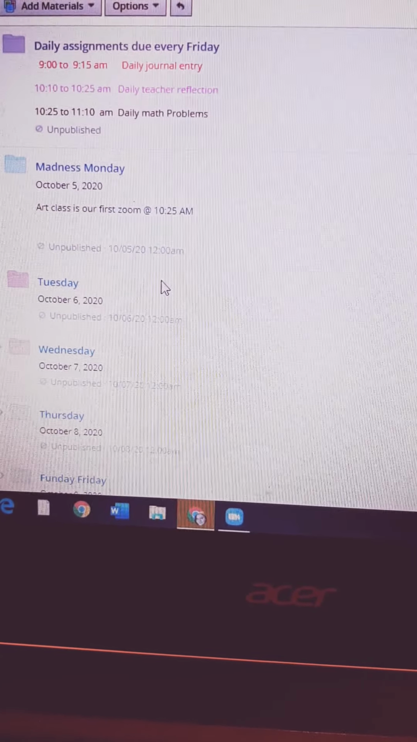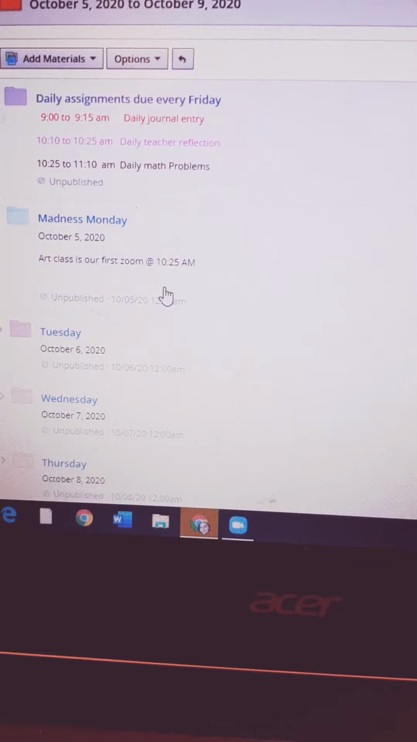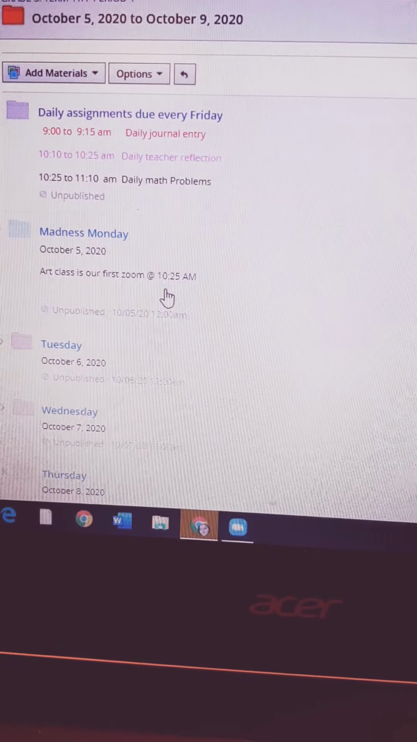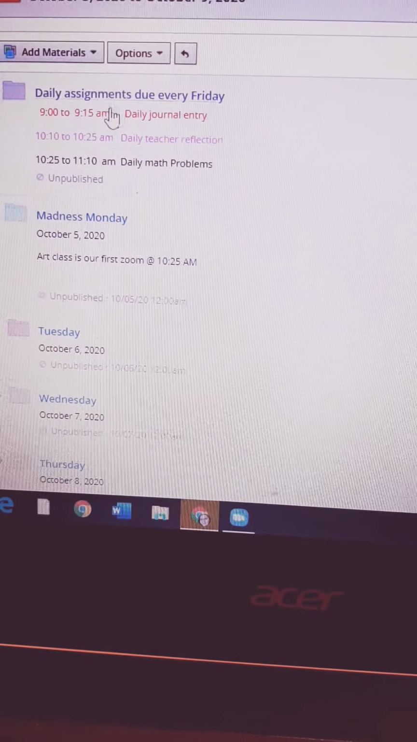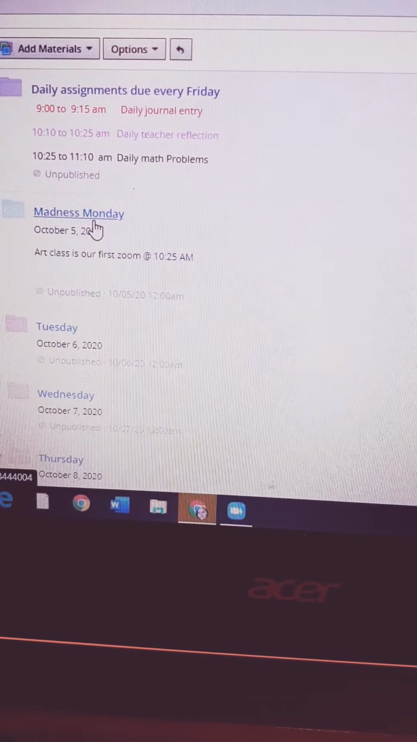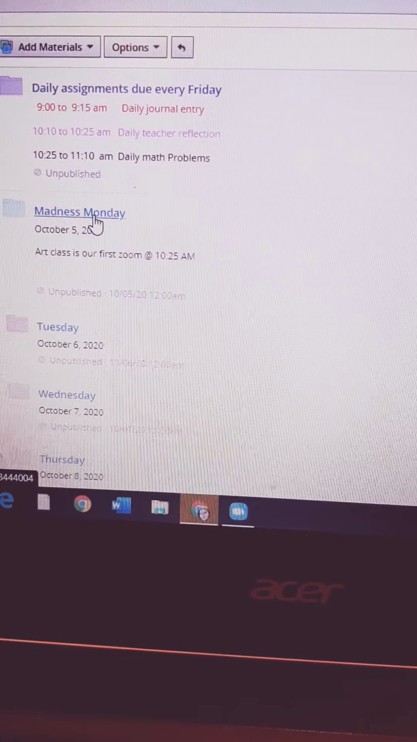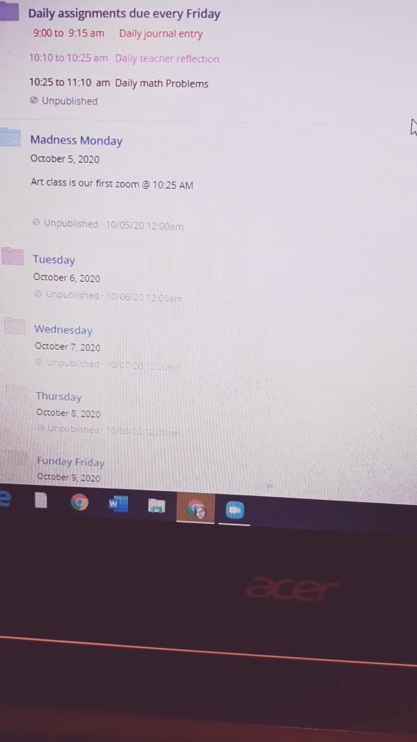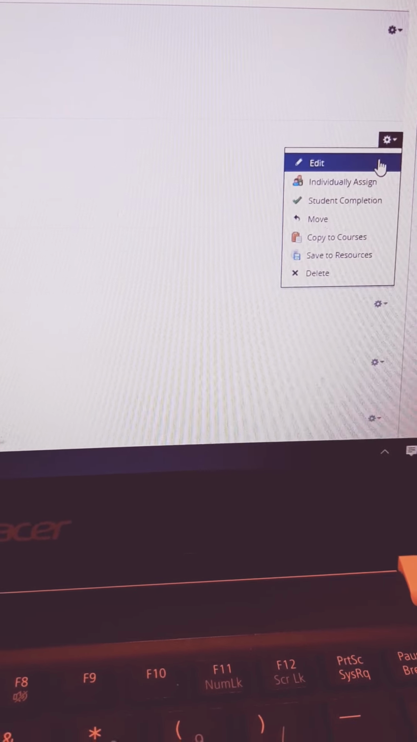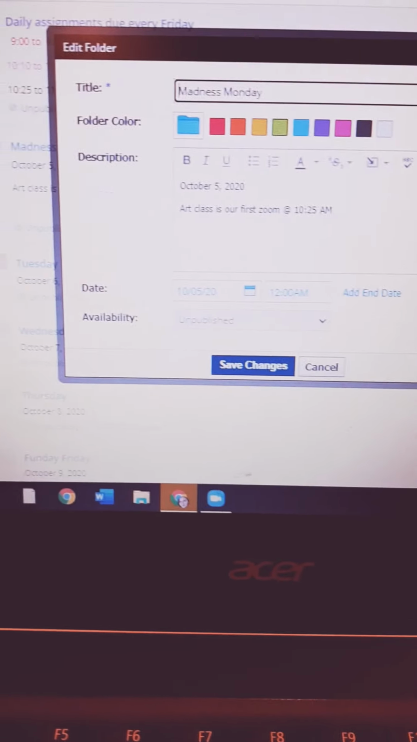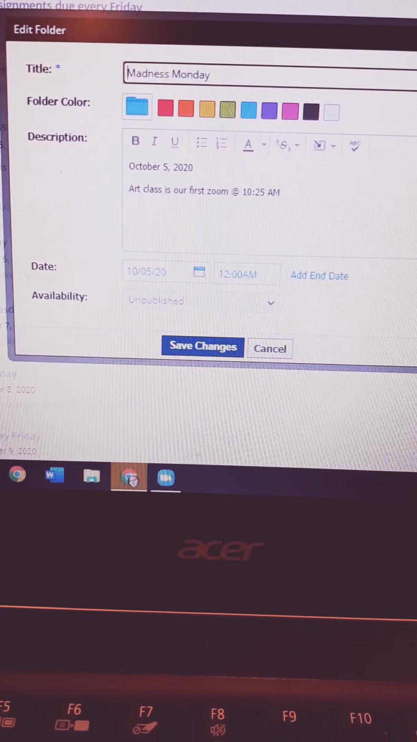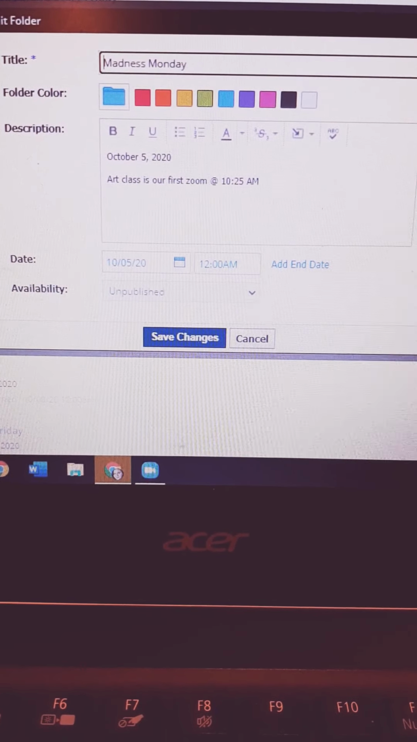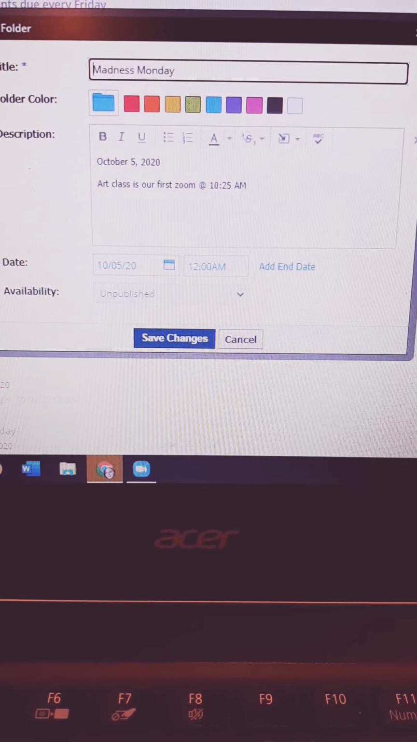So this is the folder for next week. So there you see that it's the folder for next week. So I want to add graphics maybe to here. So our Madness Mondays, because on Mondays nothing runs as scheduled. So I want to add a graphic. So you go to the little gadget wheel and you go ahead and click it and click edit.